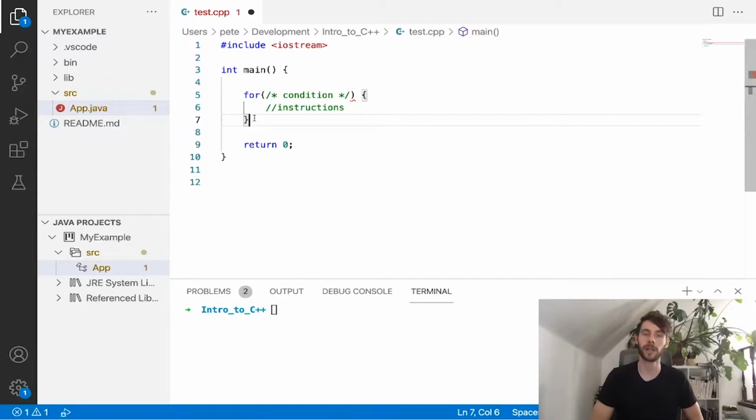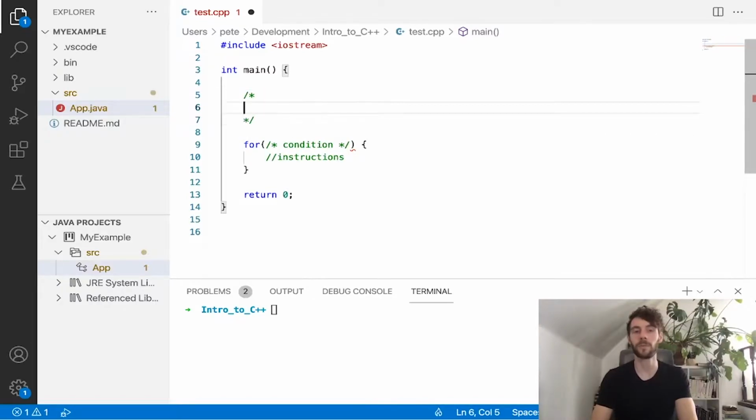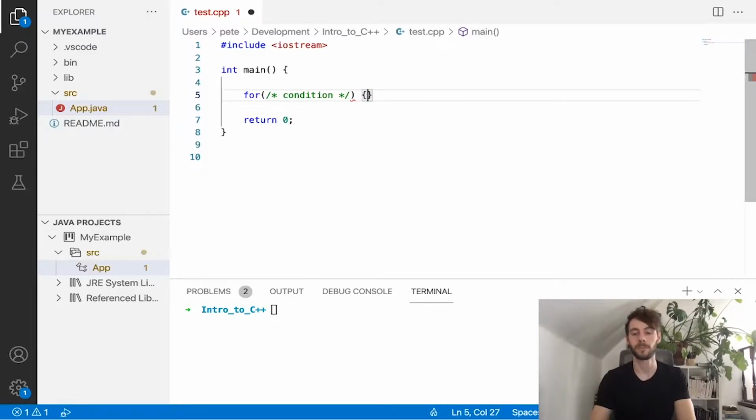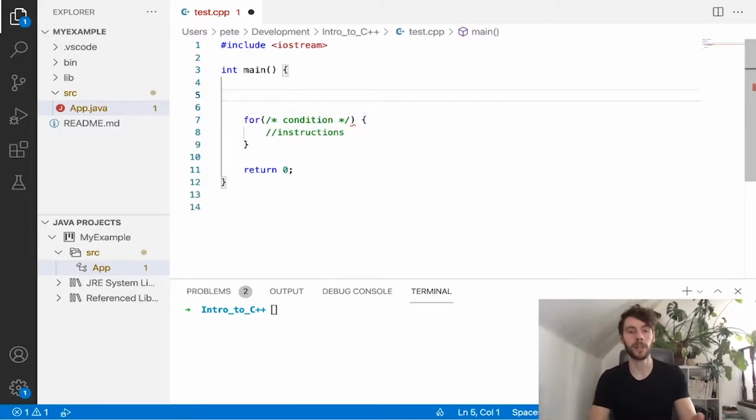Now, this looks very similar to a while loop, but a for loop has a very specific and special form of condition that it can use. So while this may look very similar to a while loop, the condition of a for loop is very different. So let's talk about the condition in a comment up here.